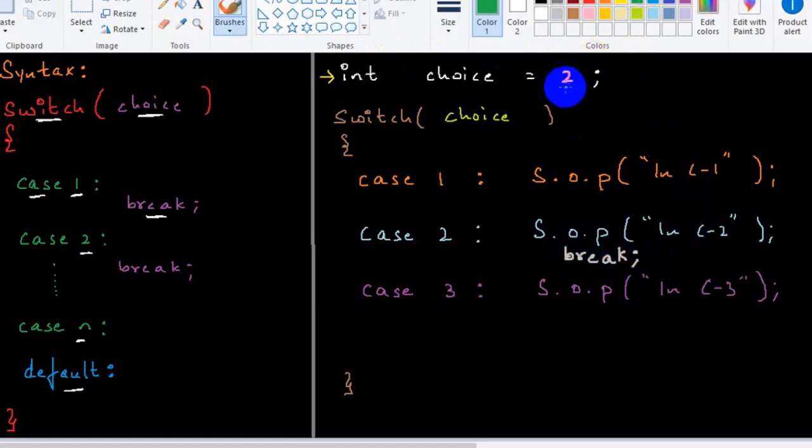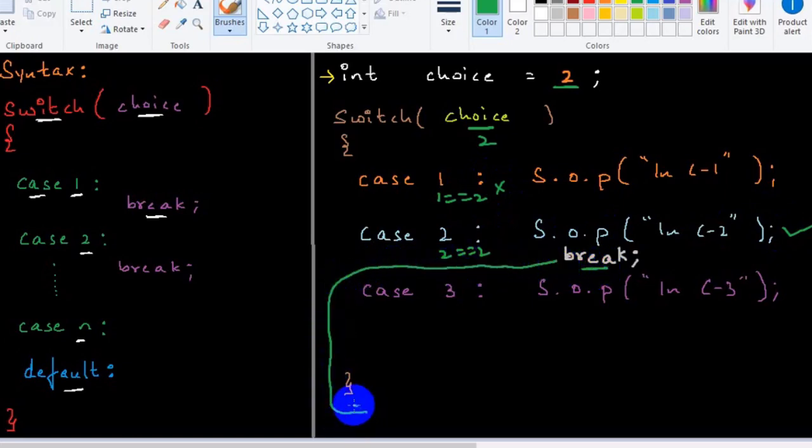Now see what will be the output. What is my choice? 2. Is 1 equal to 2? No. Is 2 equal to 2? Yes. Case 2 will get executed, and the problem was the remaining cases would also get executed below that, right? But since I have used break here, the control will directly get transferred outside the block.